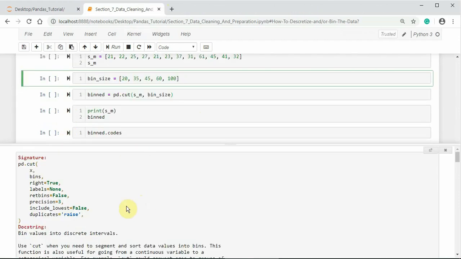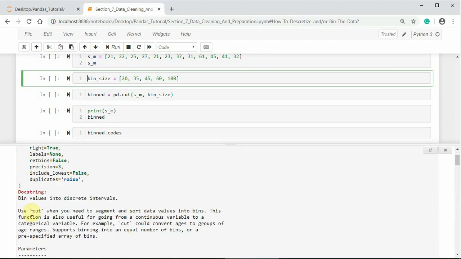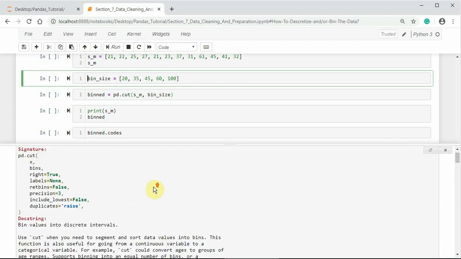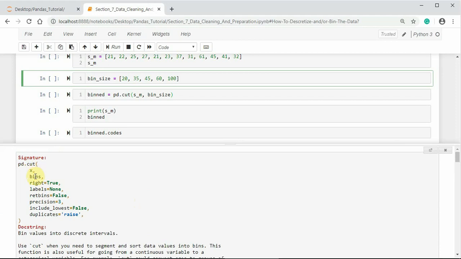The docstring says it bins the values into discrete intervals. Use cut when you need to segment and sort data values into bins. This function is also useful for going from a continuous variable to a categorical variable. So it accepts x, bins, right, labels, retbins, precision, include_lowest, duplicates. Let us see some of the important parameters.